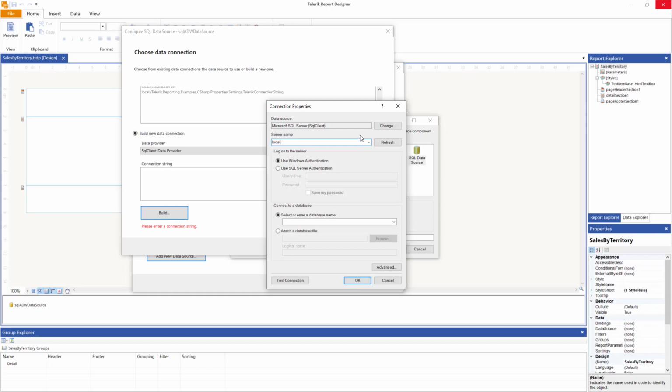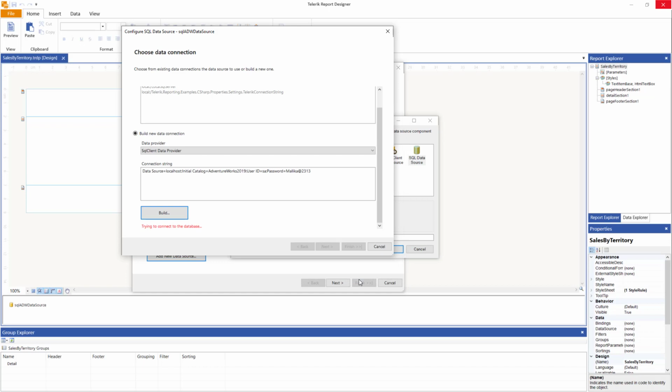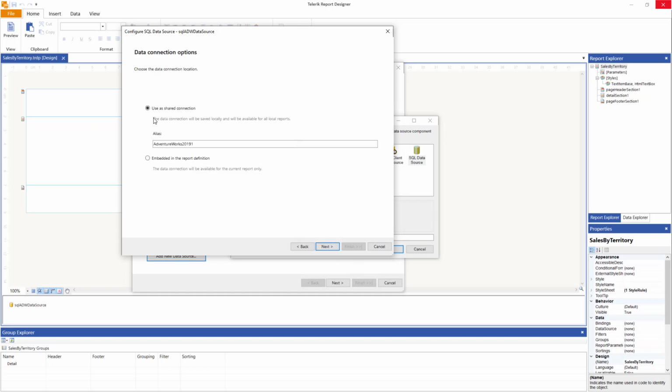That's the SQL client. I can say localhost, and I can provide the username and password, and go here and look at what are the databases. As you can see, AdventureWorks 2019 sample database is available. Test the connection and say OK for this. All right, so we'll move on and say next.